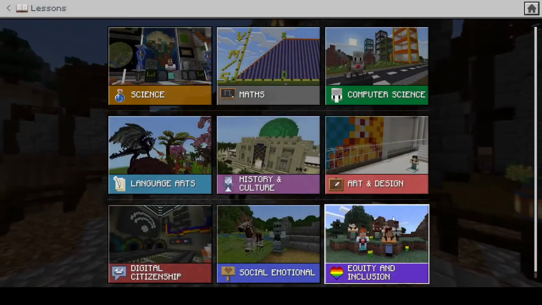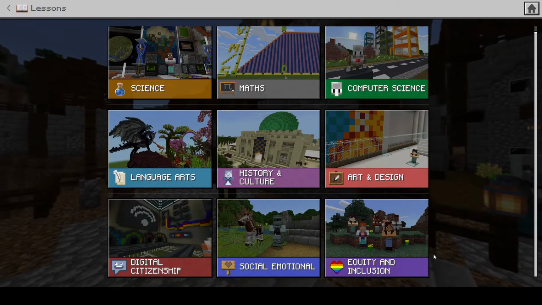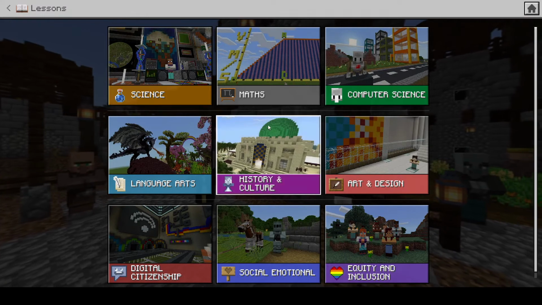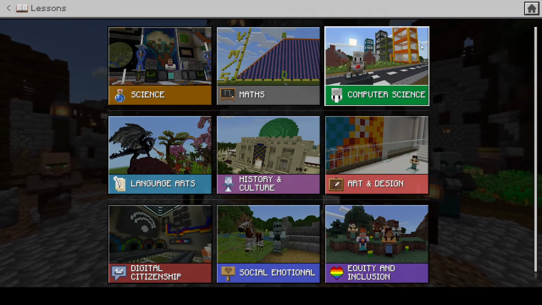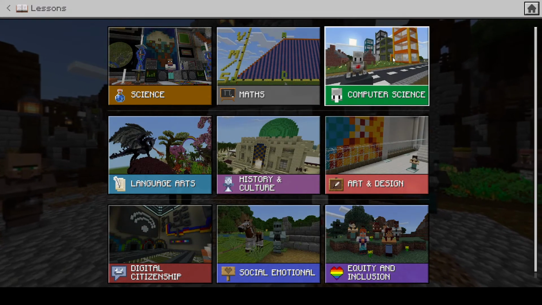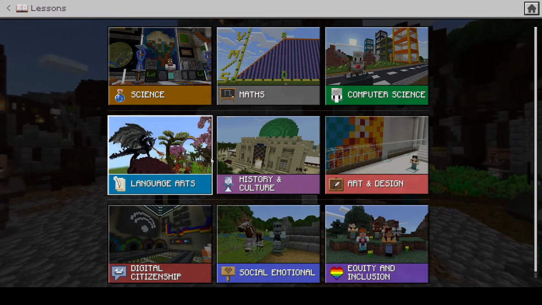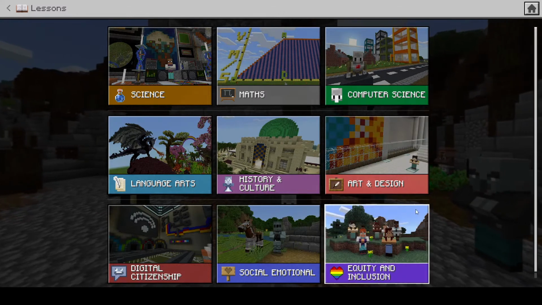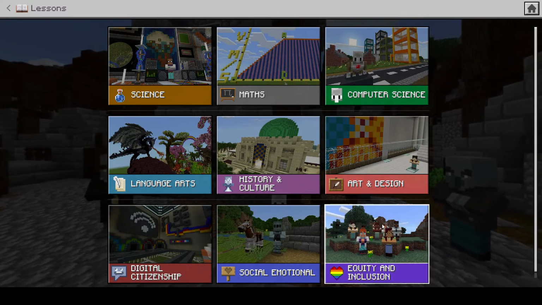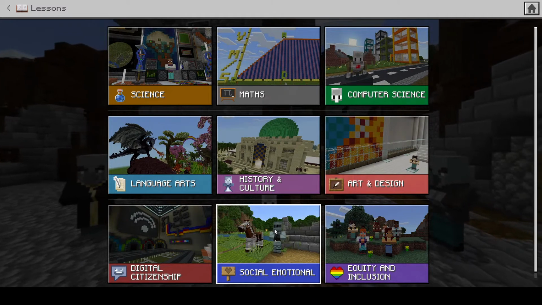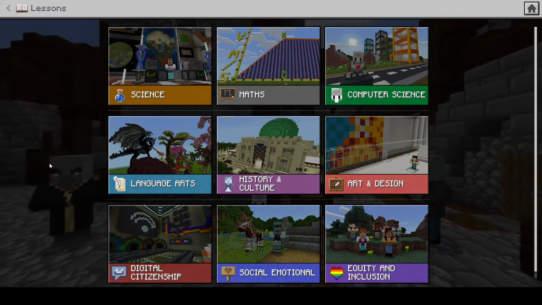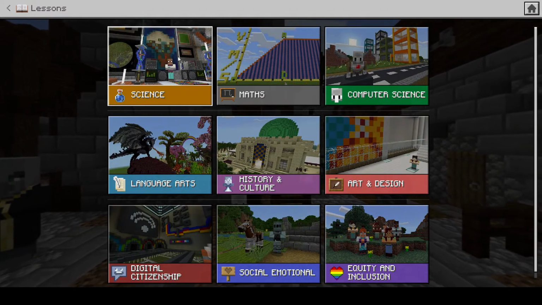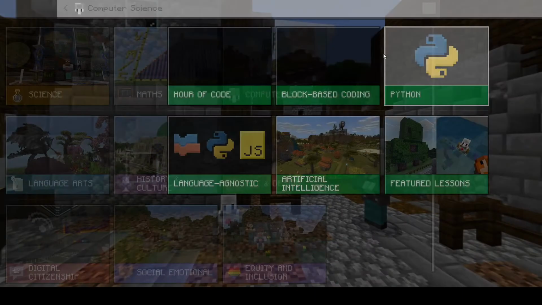And as well, there are different lessons, and you can see that the lessons have been split out into numerous different sections. So there's science, maths, computer science. So that was our lesson today, an example of computer science. We've also got language arts, history and culture, art and design, equity and inclusion, social, emotional, and digital citizenship. So these are all good examples of different types of lessons that you can have a look at, and they're all done in Minecraft.